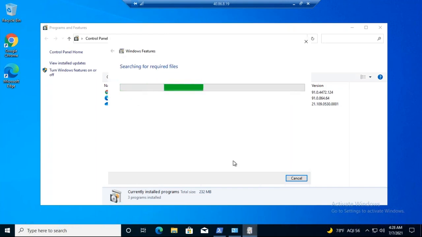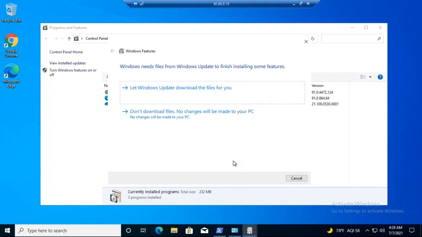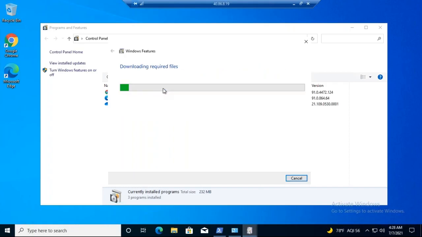Now all the components which you have selected will be installed. Once installation is finished, you have to test whether IIS is working or not. Here, let Windows Update download the files for you. Click on this.